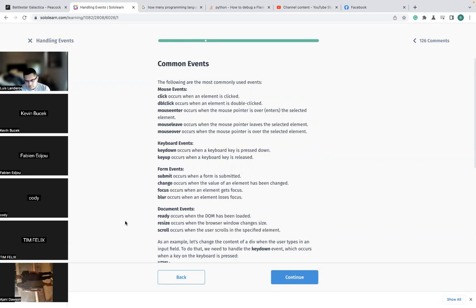Common events. The following are the most commonly used events. Mouse events. Click occurs when an element is clicked. Double click occurs when an element is double clicked. Mouse enter occurs when the mouse pointer enters the selected element. Mouse leave occurs when the mouse pointer leaves the selected element. Mouse over occurs when the mouse pointer is over the selected element.